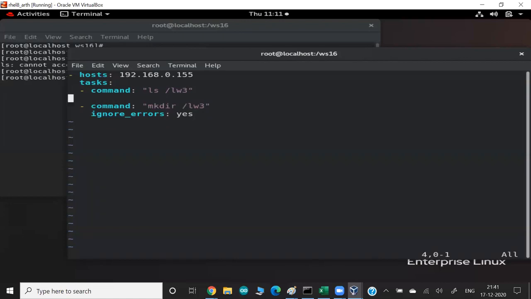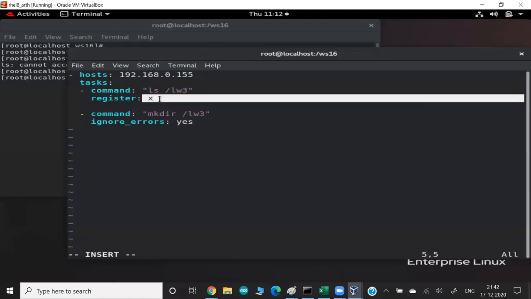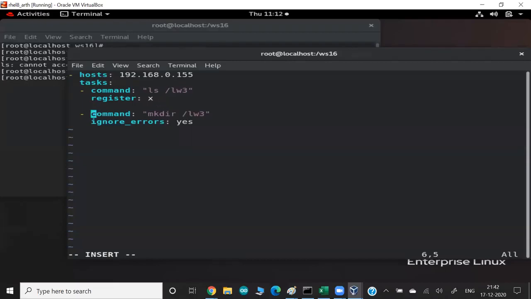So technically, how do I come to know whether this folder exists or not? Let's do one thing. You guys know one concept in Ansible: whenever you run a command, you can store the entire output of this command in one variable. So the output of this command is stored in one variable called x. Let me start from here. Let me comment out all the rest.